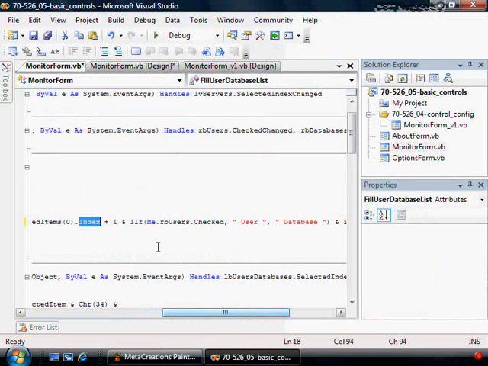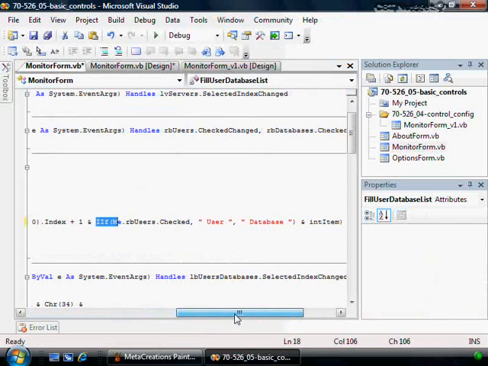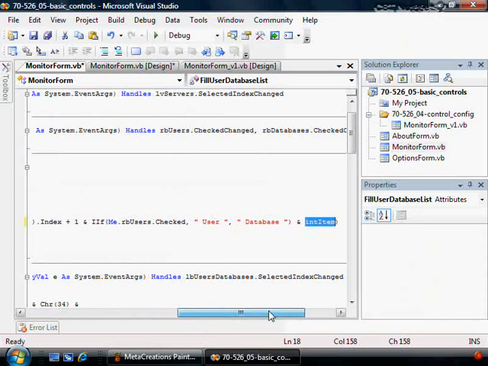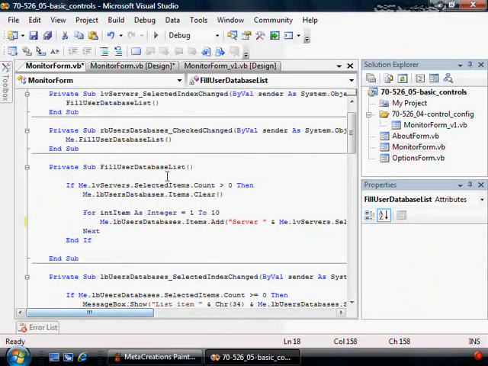And then what we're doing is concatenating more text to it, and we're throwing in an intermediate if statement, they call this. Basically what we're saying is, if the user's radio button is checked, then put the word user in it. Otherwise, put the word database in it, right? And then of course, we're going to add the actual item number as well in there. So let me show you how this works here.